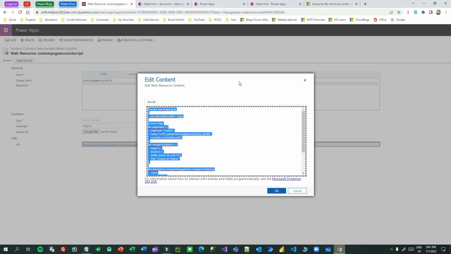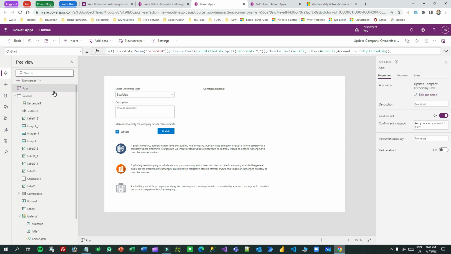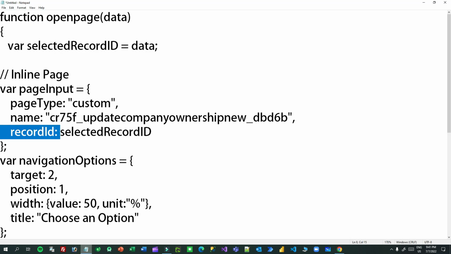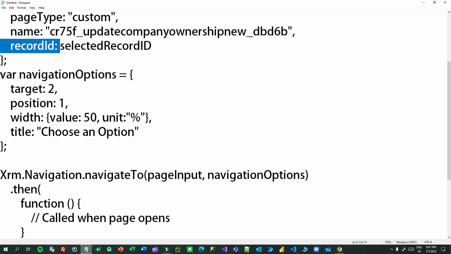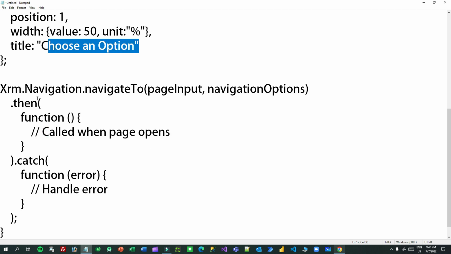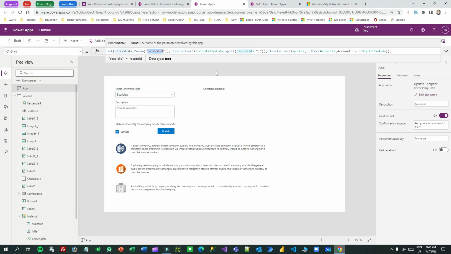So the record ID is the parameter I am passing to the custom page. You see, this is the parameter I am reading in the custom page. So from this I am passing the record ID and reading it there in the custom page, and I have taken the navigation options: target to display in center, position 1, width, and title, where I have given "Choose an option" so that it will display a title for this box. And navigateTo is used to open custom pages, right.